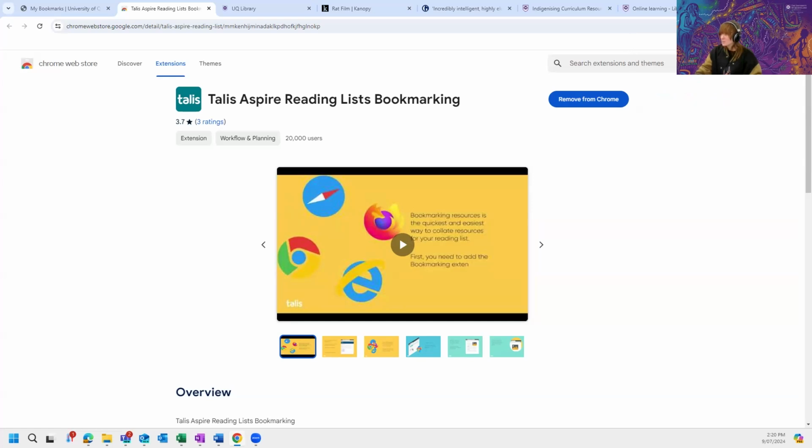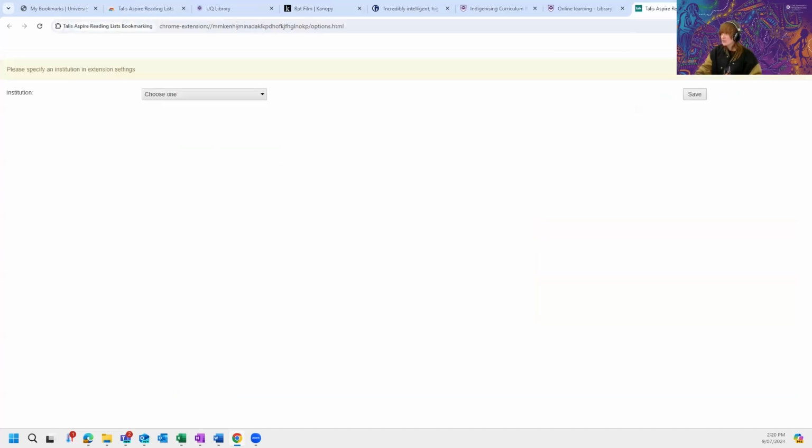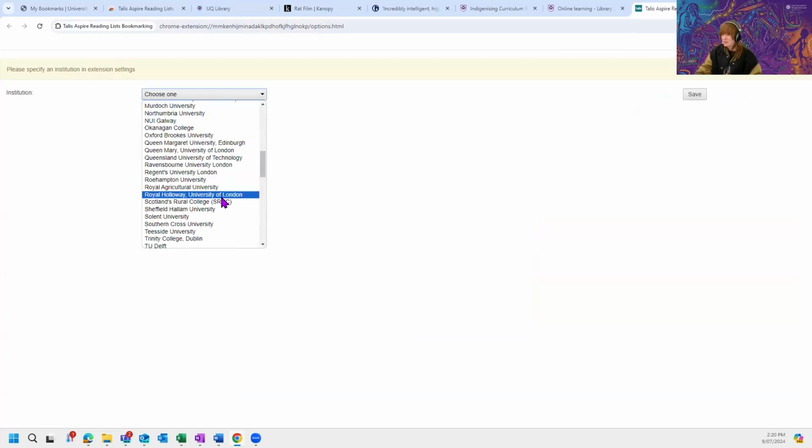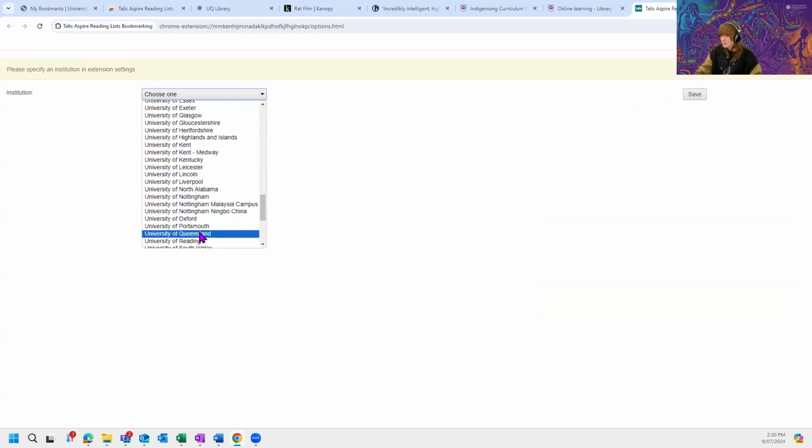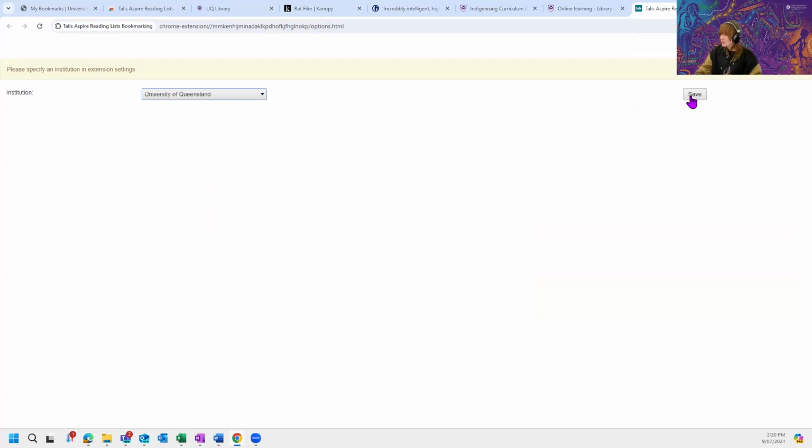For the first time, after we've installed the bookmarking extension, if we click on it, it should prompt us to choose our institution. We just want to go ahead and select University of Queensland down here. Here we are, and then click on Save. Once that's done, we should never have to select that institution again. That'll be saved and ready to go.